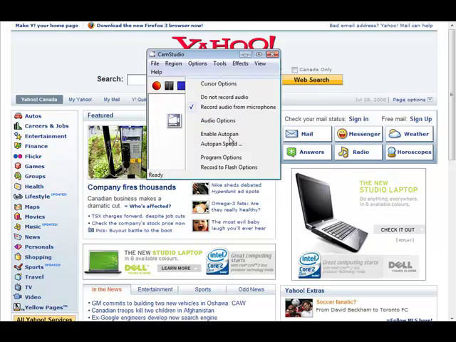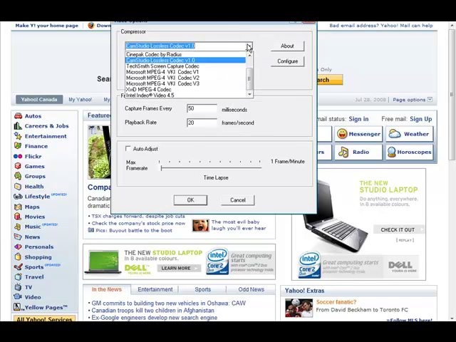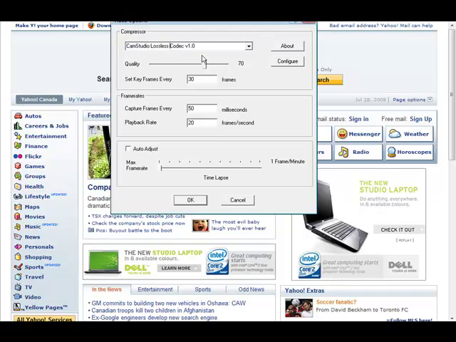Options. Okay, let's go with video options first. Here you can select your codecs depending on which ones you have installed. You should install the CamStudio Lossless Codec version 1. This will shrink the size of the video. Now, if you don't have the Lossless Codec installed, there is a link in the resources area that shows you where to go get it and how to install it. Down here you can set your frame rate and your playback rate. You should just leave these as the defaults. And that's really all you have to do here.